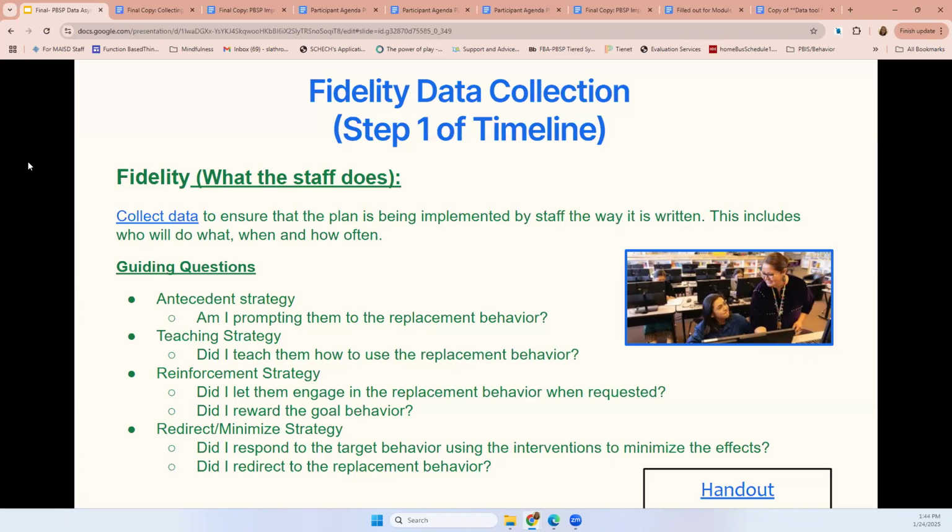So when we're thinking about fidelity, here are some guiding questions. To break it up into the different sections of the PBSP, there are the different strategies. Our antecedent strategies: am I prompting the replacement behavior? Teaching strategies: did I actually teach the replacement behavior or teach the strategies that I said I was going to? Reinforcement: did I let them engage in the replacement behavior when they requested it? Did I reward the goal behavior? So the student is doing what I want them to be doing, or what they should be doing. Did I reward that? Did I acknowledge that?